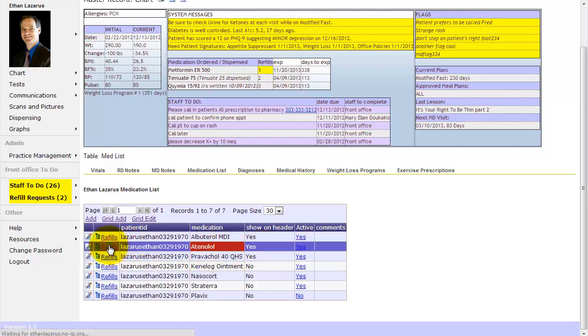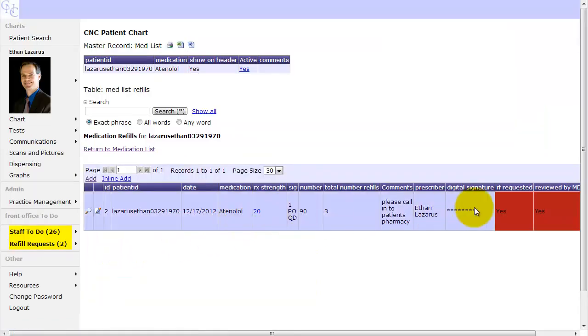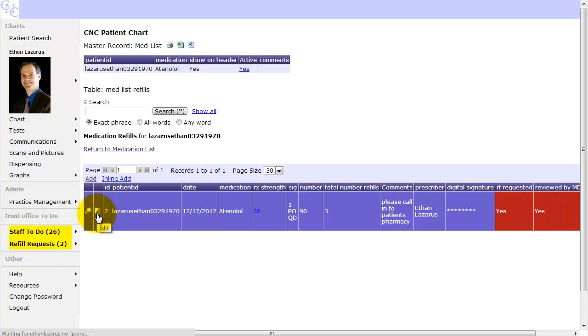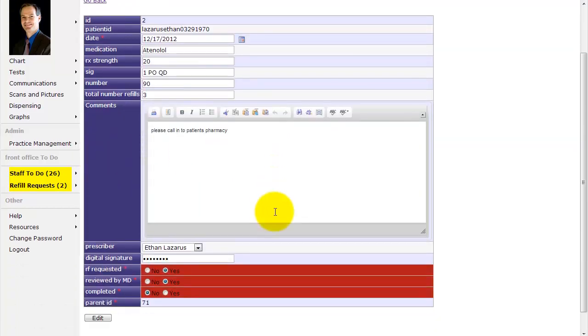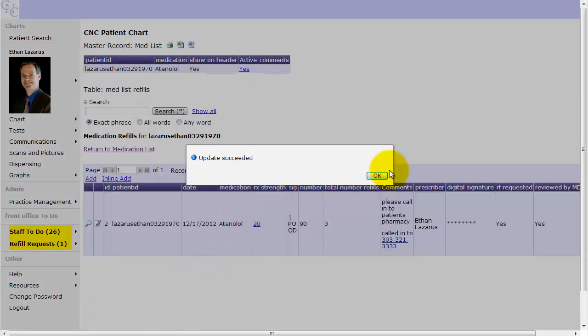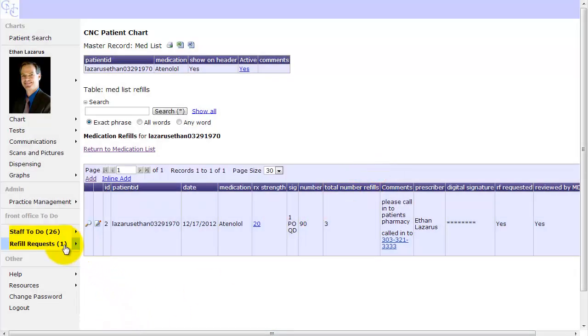And the front office can click refills. And here's the refill request, so if they want to fulfill that request, they can click edit to get into the record. And they can go ahead and call it in. And they can click that this has been completed. And when it's completed, now that clears it here out of the refill requests bin so that it no longer needs to be done.